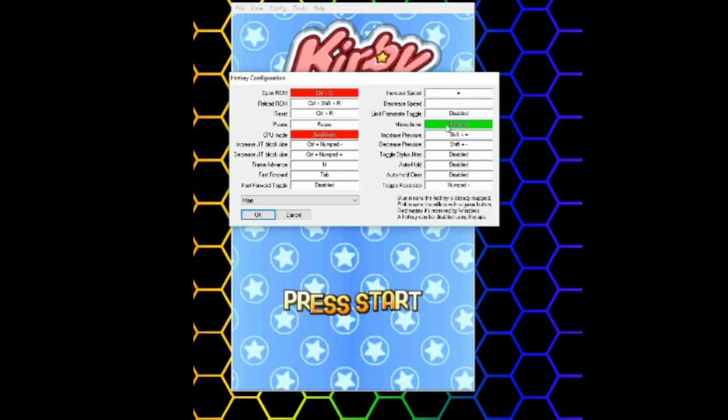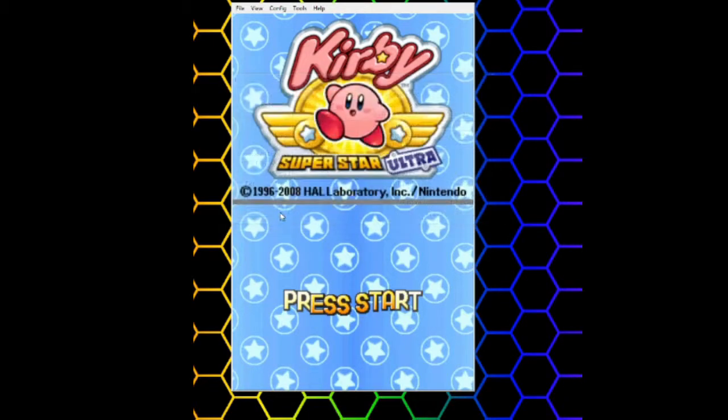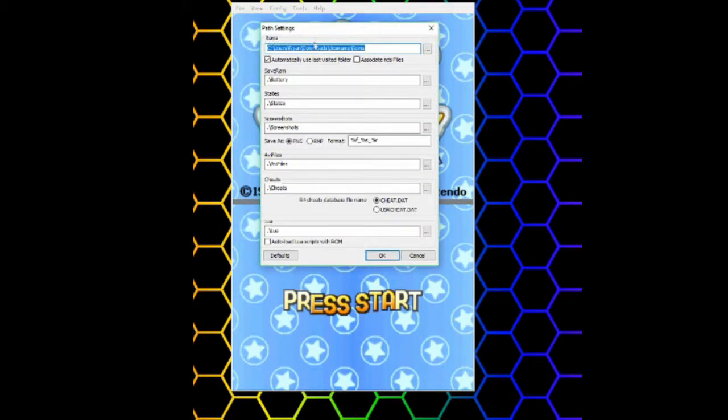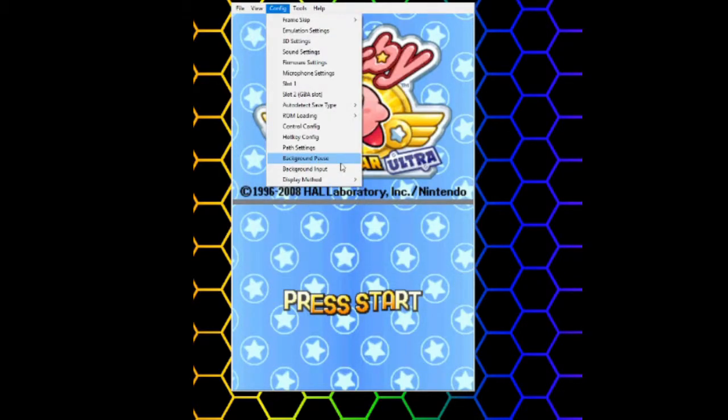If you want to use your microphone with the settings I showed earlier, you're going to want to set it to really anything. Now, pressing that button for the microphone will cause the games to react as if you're speaking or blowing into them or whatever. Path settings should be fine, but the ROMs should be in your ROMs folder. Background pause pauses the game if you click out of it or something like that. Background input allows you to control the game even if the window isn't selected.